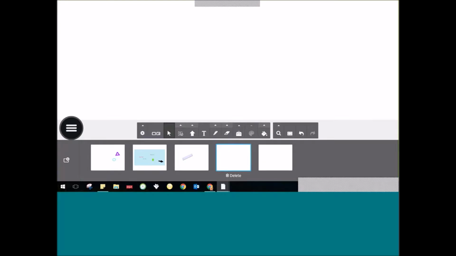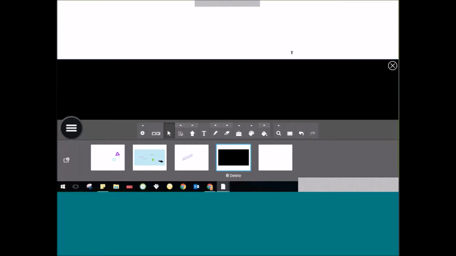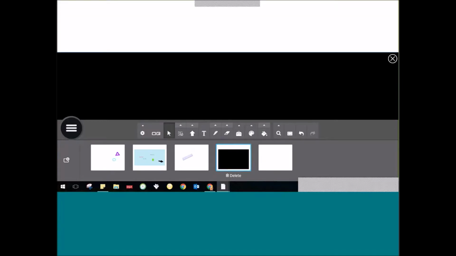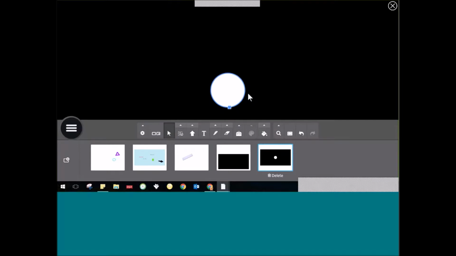Revealer is a cool one, especially if you have some stuff that you want to break down or chunk for students. You can just slide things down that way. And let's see, ooh, Spotlight is a very fun, kind of James Bond vibe. You can change the circle and reveal as much or as little of your screen as you want to.